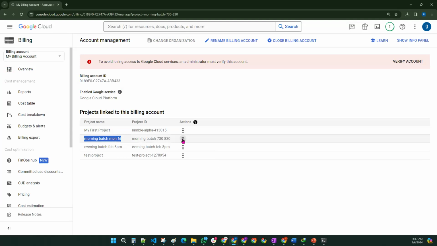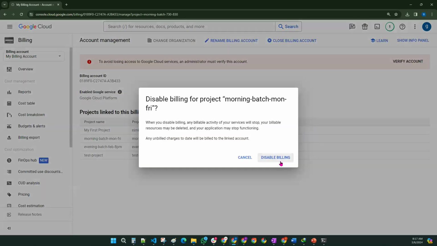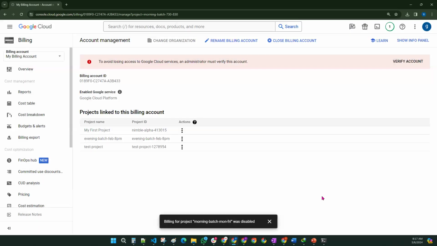This is our project. The billing is already enabled. Whenever you create a new project, the billing will be enabled by default. If you want to disable the billing, you can click here, disable billing. The billing will be disabled.